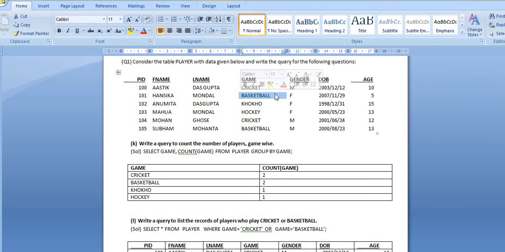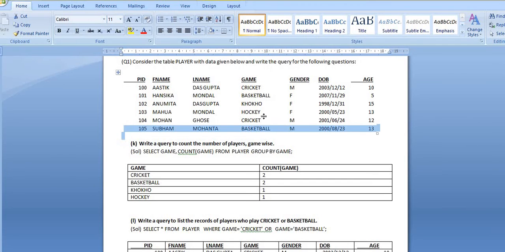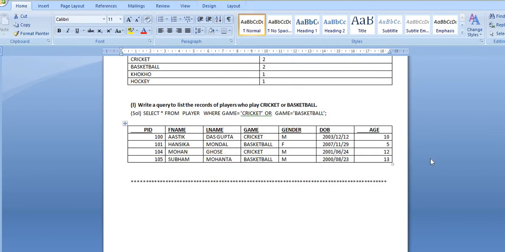So in total, how many records can we have? For the game called cricket, I just have 2 records because there are only 2 students playing cricket. Those are Astik and Mohan. And again, for the game called basketball, I have 2 students, which are Hansika and Subham. So 2 for cricket and 2 for basketball. In total we have 4 records. So those 4 records shall be displayed in the output table.